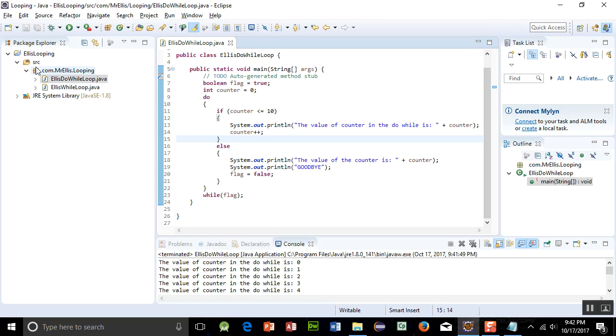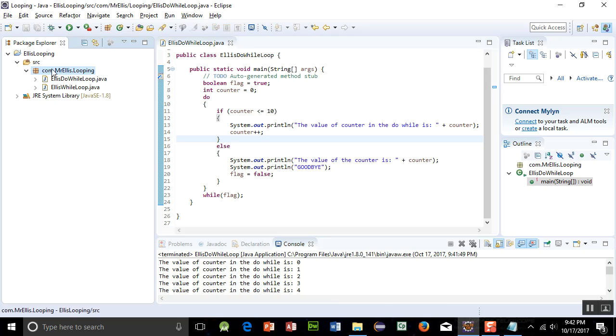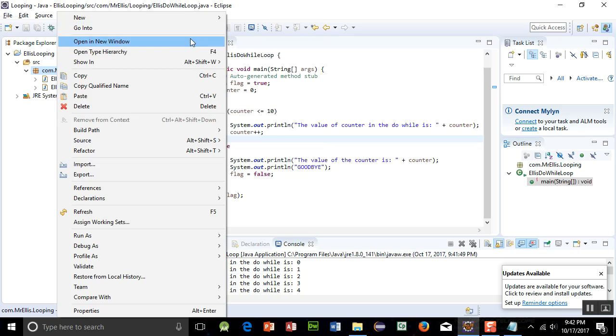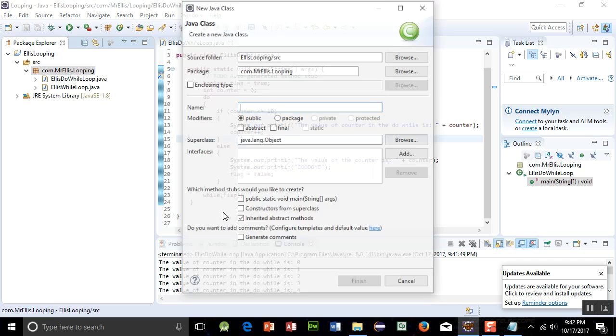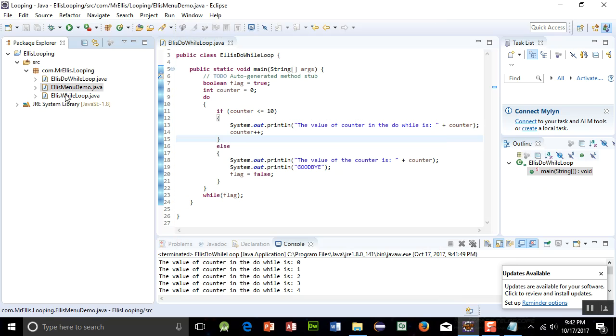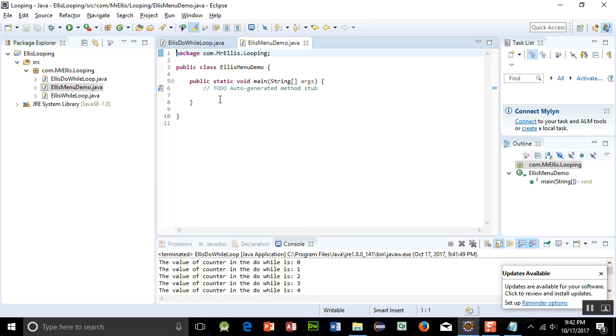Okay, let us go through this. In order to keep this video shorter, I'm going to demonstrate a menu. Let's do that. New class, and I want to call my class Ellis menu demo. Okay, and I want to do some of the same things, except I'm just going to use a menu to show you how that looks.